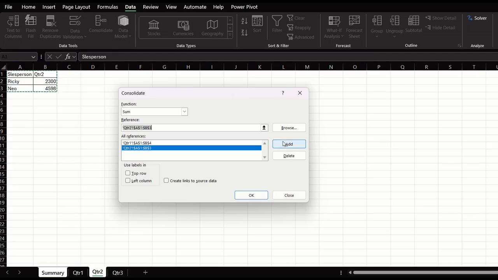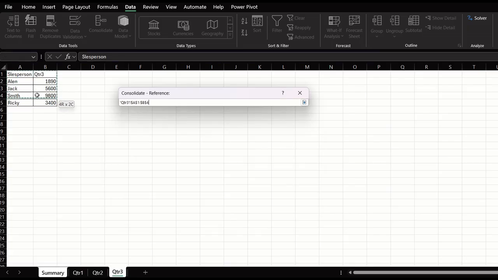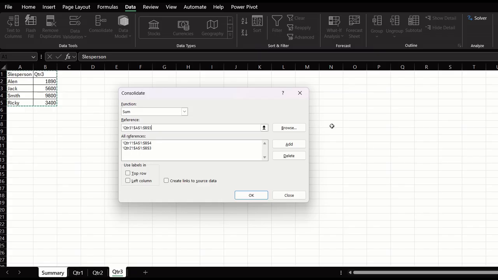Click on Add again. Now I have quarter 3 as well. I will select it and I will select all the data. Click on Add. And if I have more sets of data, I would repeat this process again. Now I have added all three references here. So what I will do is I need to club them.